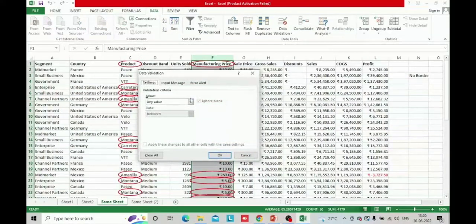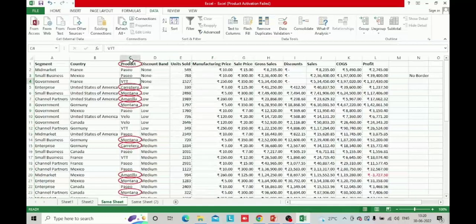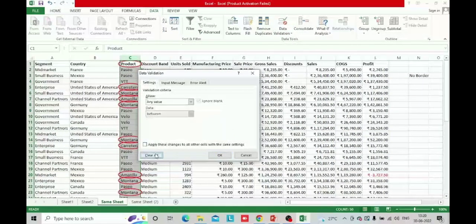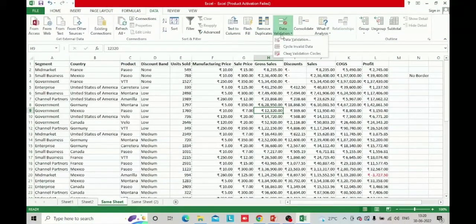Okay. So we can just clear all and we can click on OK. So there's no data validation for this particular cell because we wanted only data validation for this particular cell. I think this is absolutely clear. Data validation, clear all. Okay. There's no data validation now. Now let's learn new things.